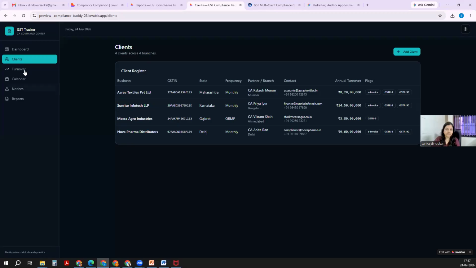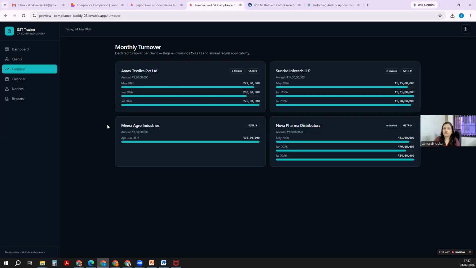Let's move to the next tab, which is Turnover. Turnover is quite important because as and when we file the GSTR-1 or 3B of the client, and if it hits the 5 crore mark, then e-invoicing becomes applicable, as well as the GST annual returns become applicable after achieving a certain turnover. So the turnover tracker of the different clients has also been shown here in the monthly turnover tracker, and here is the declared turnover per client. Flags for e-invoicing 5 crore plus and annual return applicability are also shown here.